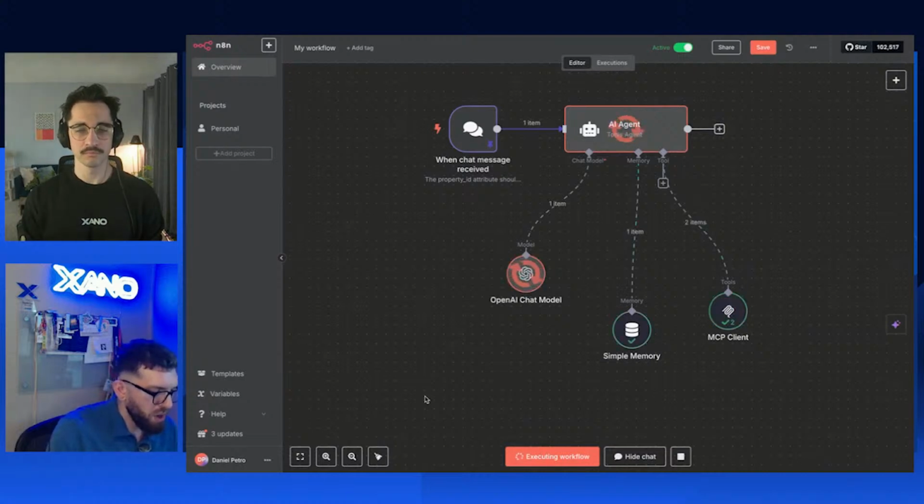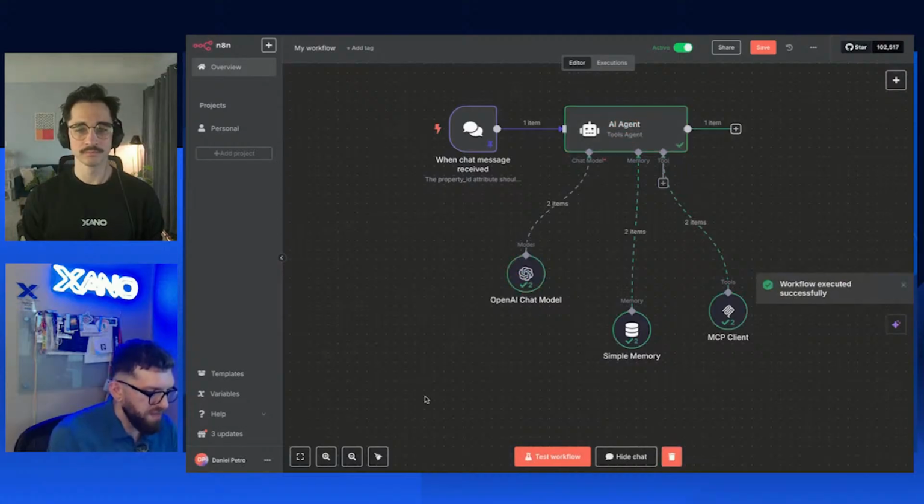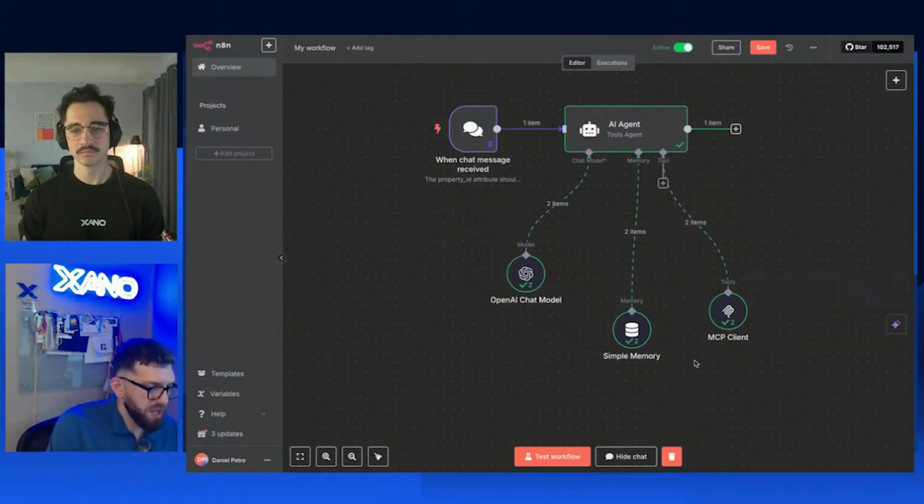And this green check mark with the 2, those are tool executions. So I'm going to go ahead and test this workflow real quick. And you can see this nice visual of how the AI agent is interacting with our MCP server on the Xano side. And you can see we executed that successfully, and it used 2 of the tools.